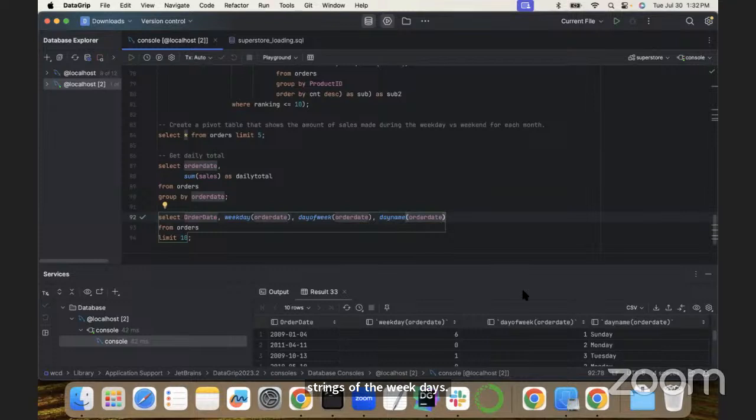So my suggestion to everyone, if you are working with MySQL, you should be comfortable with one of these two. Either learn weekday by the top of your head, so 0 is Monday, 6 is Sunday. It goes in order. Or day of week, which is 1 Sunday and then 7 is Saturday. Know one of them by heart. You don't need to know both of them.